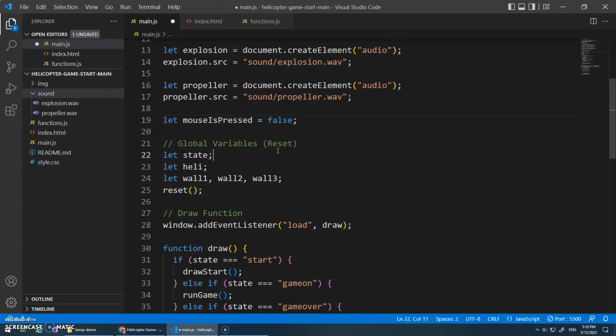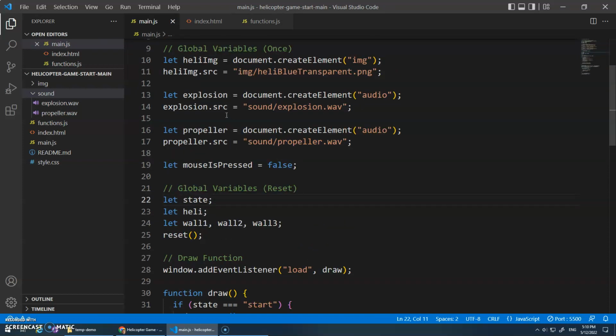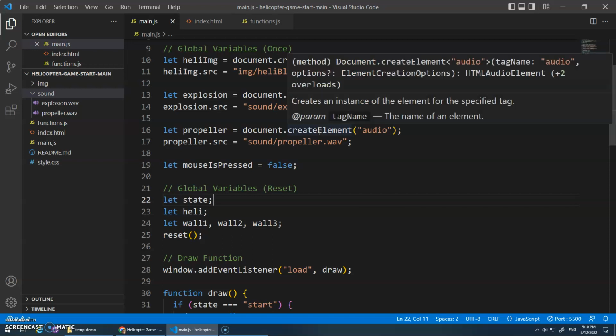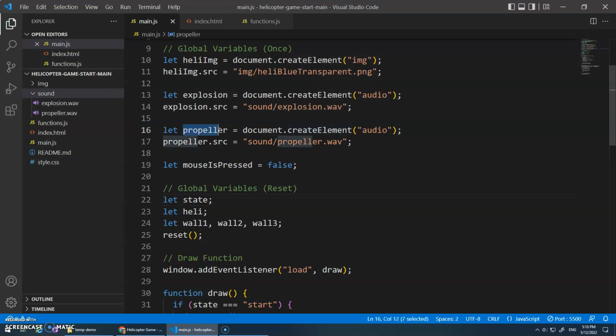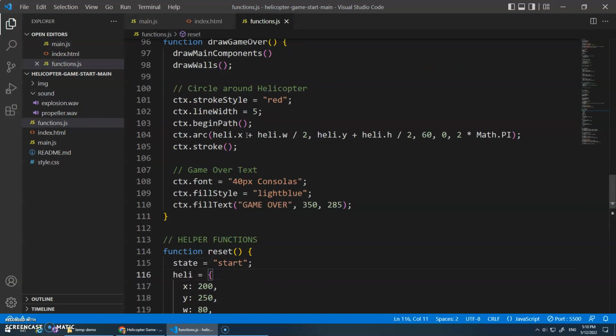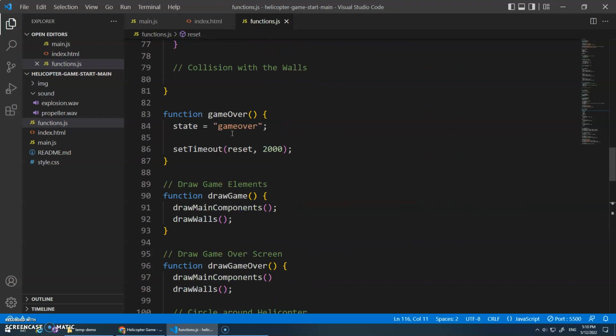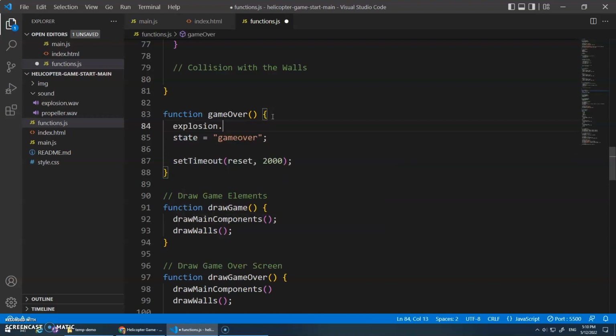Okay, good. So now that we've got those elements created and we've set the source of those elements, propeller.play, I think, is all we have to do. So actually explosion is what we're going to start with, sorry. When we go to the game over function right here, before we set the timeout, we want the explosion to happen right away. So let's go right here, explosion.play. And state is game over and timeout. I think that's as easy as that. Let's try it.